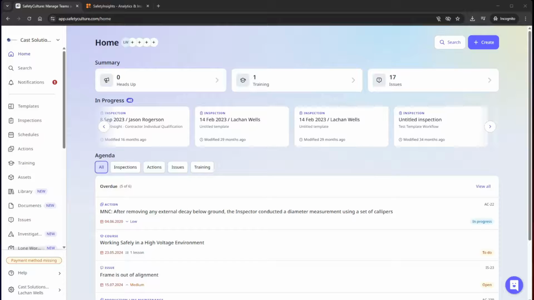If you're not already signed in, sign into your SafetyCulture account so that you can see your homepage, as shown. If you are a part of multiple organizations, please make sure that the correct organization is displayed on the top of the left-hand sidebar. Please note you'll need to be signed into SafetyCulture using an account with the administrator permission set.